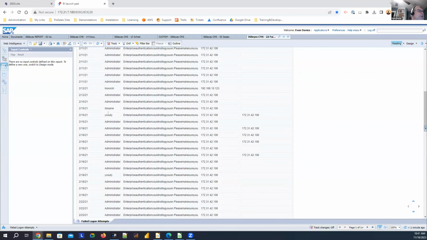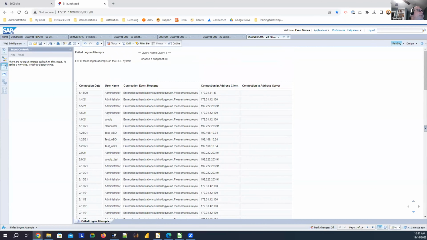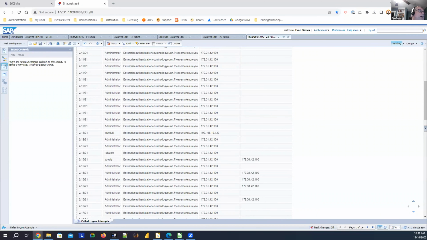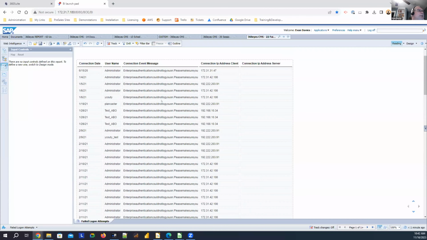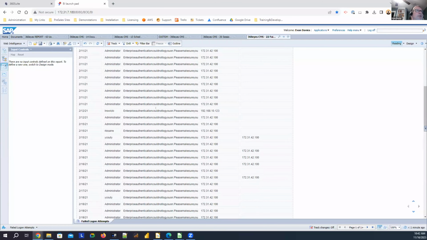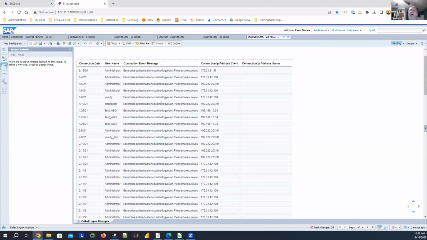So again, you can see that in this particular scenario, there have been some failed logon attempts with the administrator and other various people. Again, there'll be a message indicating some reason that caused the issue. But failed logon attempts, in combination with the concurrent access license and the session information, will allow you to quickly put the case together that you need more licenses. And this is all part of managing your environment.